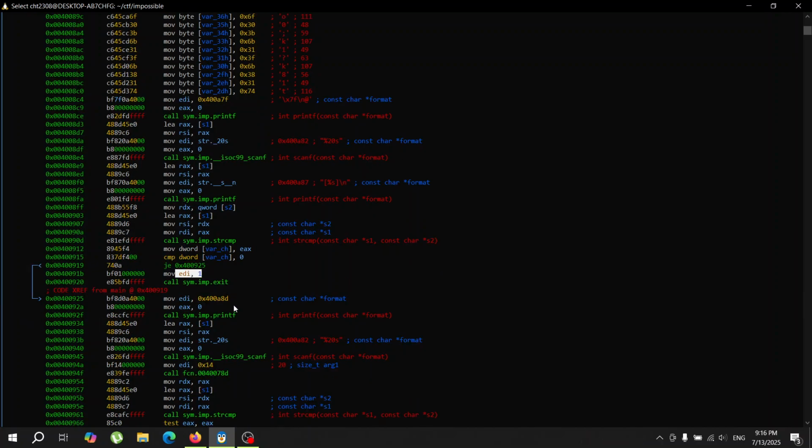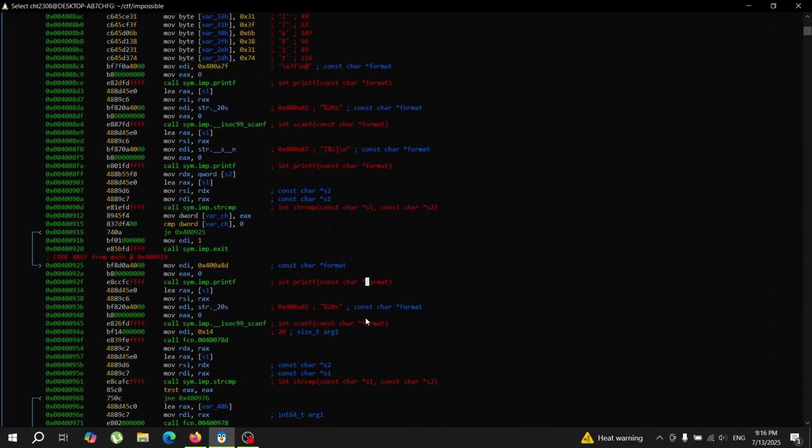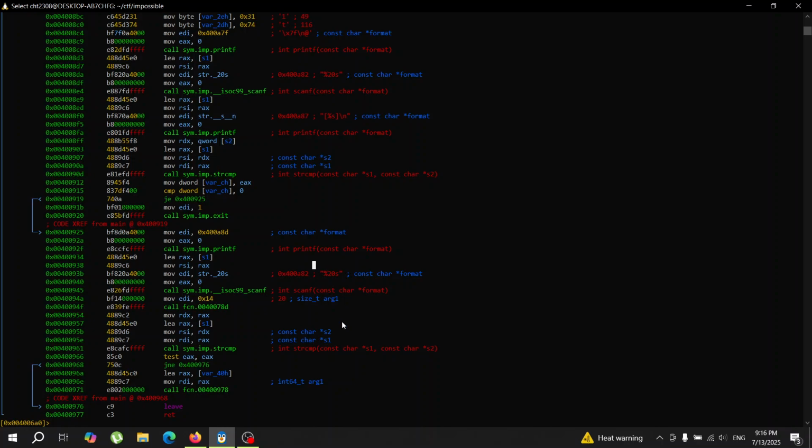Then, 0x408, and it prints it. So it prints two asterisks basically. If this goes through, it prints two asterisks to announce that it expects another input. Here is the second scanf, and like I said, it's reading into a buffer of 20.